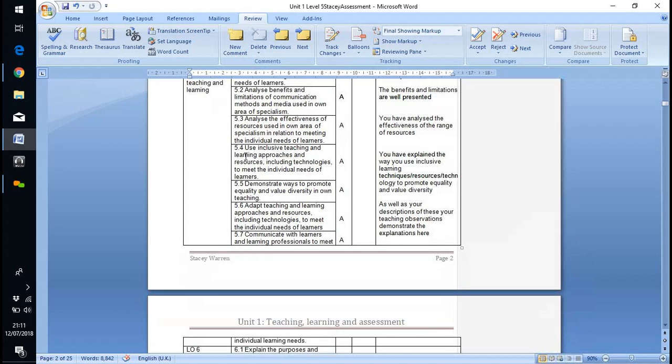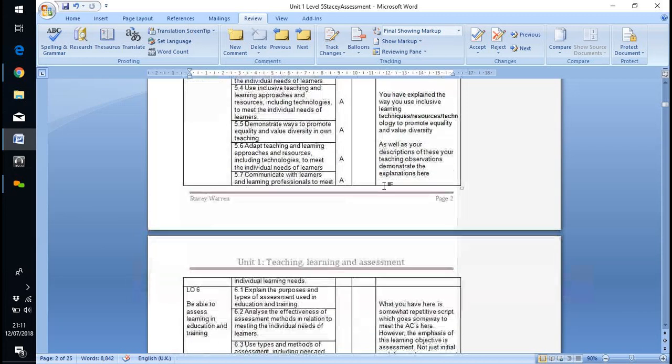Right. So again, you've got use and demonstrate. Well, you can only explain. You can't use or demonstrate on paper. But what you can do is use your observations or the copies of your observation sheet to show 5.4, 5.5, again adapt to the learning objectives, and 5.7, communicate with learners and learning professionals to meet the individual needs.